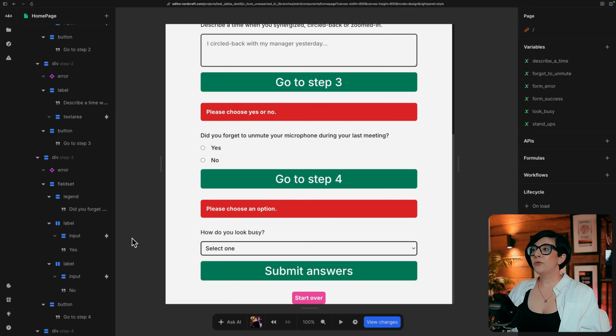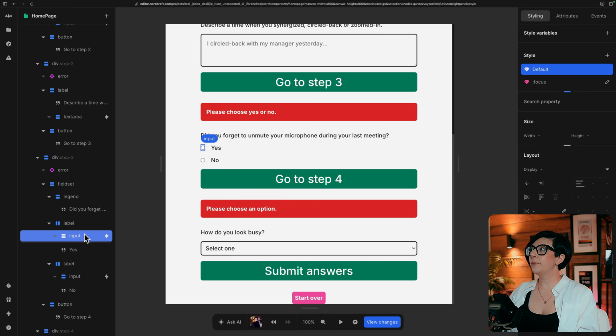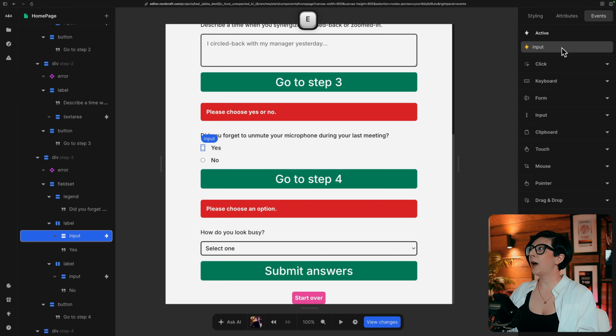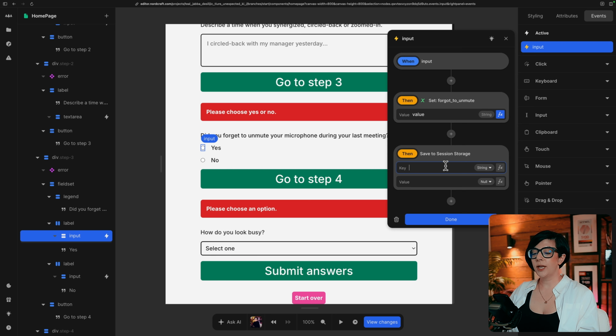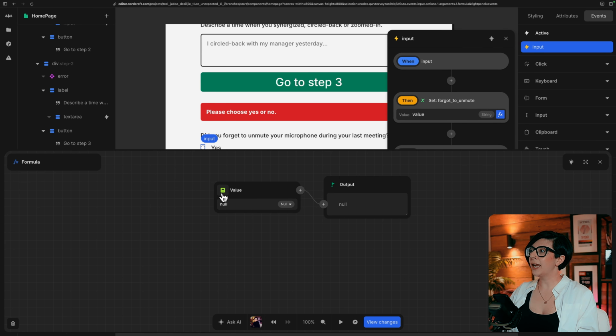Let's do the same for step 3. Click on the Yes Radio button here, and let's press E for the Events tab. Go to the Input event. Let's add a new node, save to session storage. This one is forgot to unmute, and the value again is event target value.